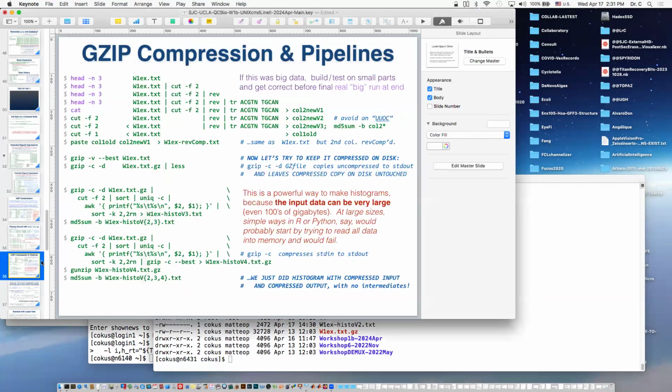How would we work with the reverse complement thing? Well, let's talk about that one. Defer that one in a second.